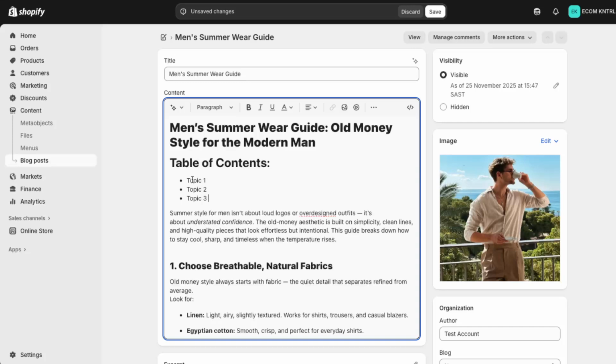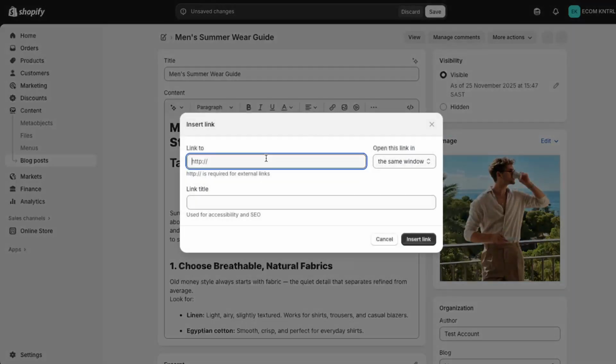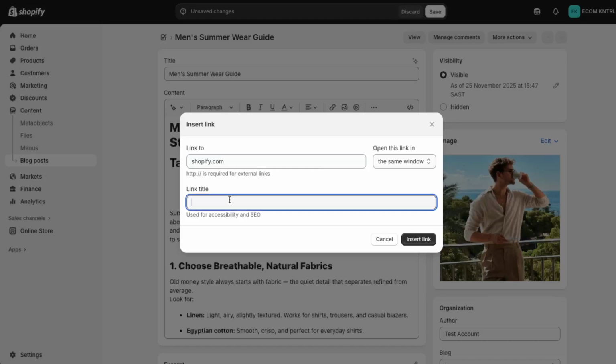Next, turn each bullet point into a link. Highlight the text of the first item in your table of contents. Then use the link icon in the editor toolbar. In the link field that appears, paste or type the URL or anchor link that should open when someone clicks that item. This could be a link that jumps to a specific section on the same page or another relevant page if that's how you've structured your content.